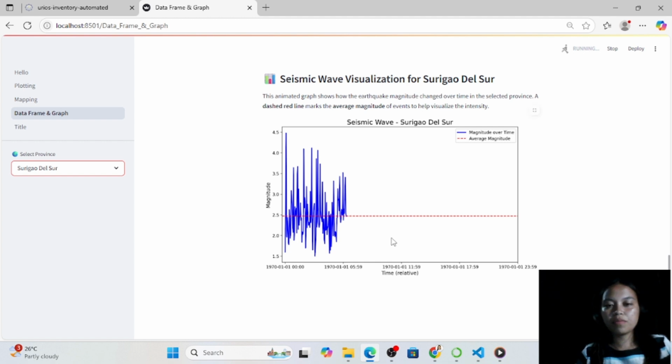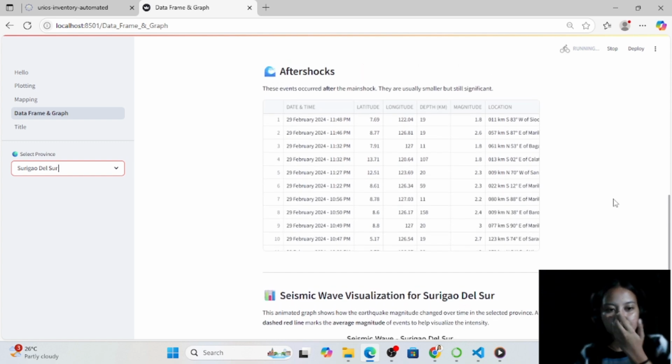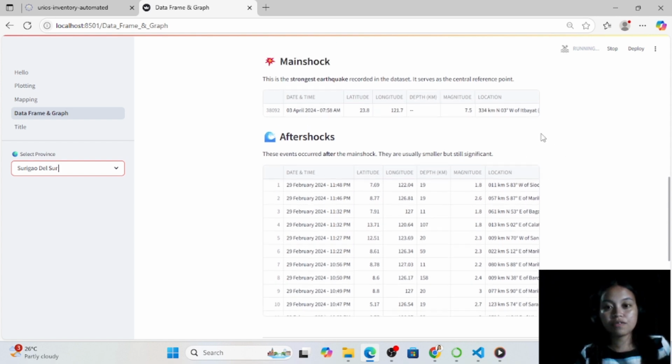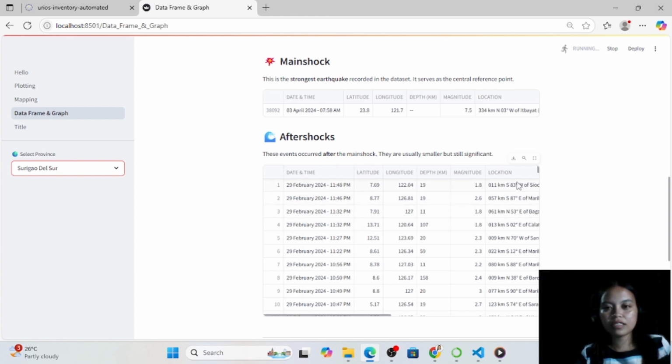So having both the visual and tabular data side by side gives us a more complete understanding of seismic sequences. So we can see the patterns on the map and then analyze the exact numbers behind them right here. And by the way, this table is filterable, so you can sort by magnitude or date to focus on specific events.